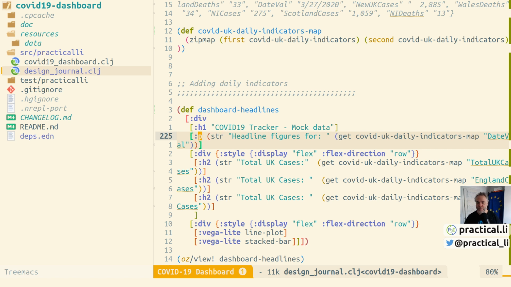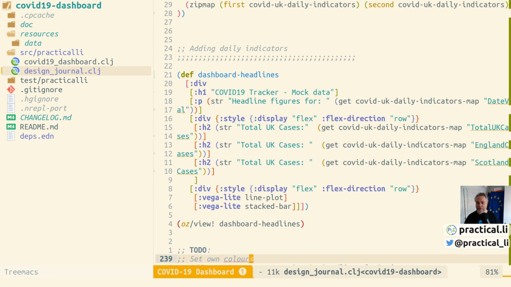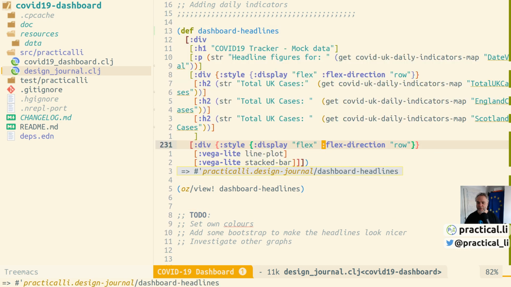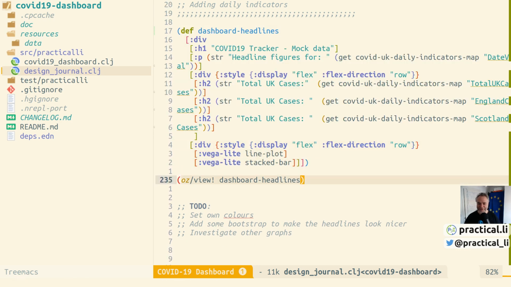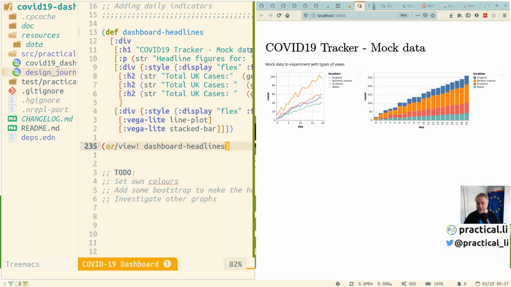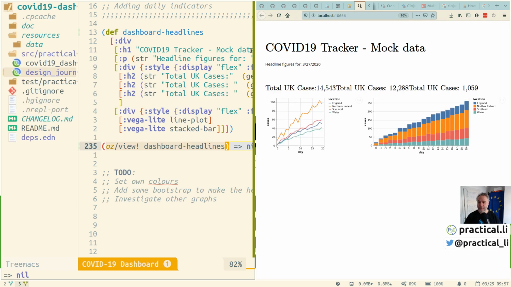So we've got the headline figures for that particular date, and then the figures themselves, and then the plots. Hopefully that all works. Nothing like live coding. We'll find out. Let's bring back my web page and evaluate that. Oh, there we go. That's not quite right, is it? Oh, okay. Yes, it is right. I didn't change these.